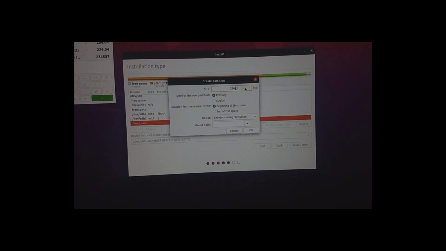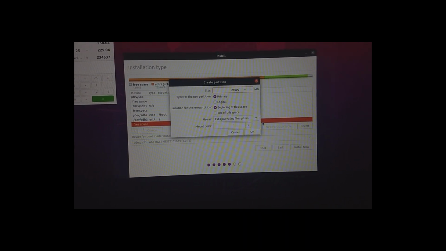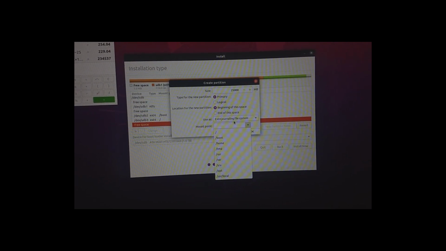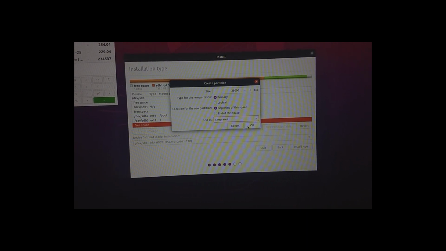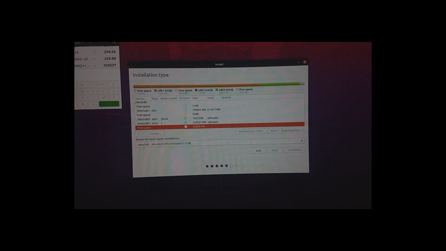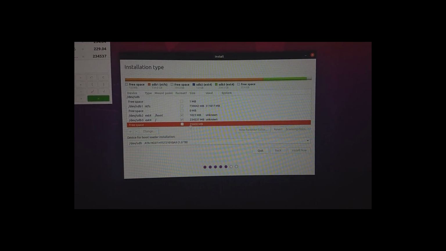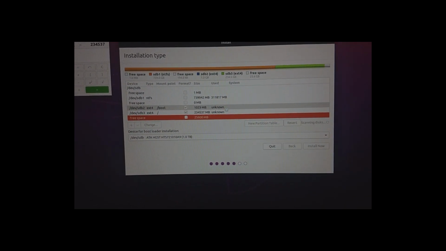So now I'm just going to round it up to like 25 gigs approx, so it will be like 24 point something. It doesn't matter, it's approx that. So use that swap file. So now you can see that the swap partition is being created and all partitioning is done.